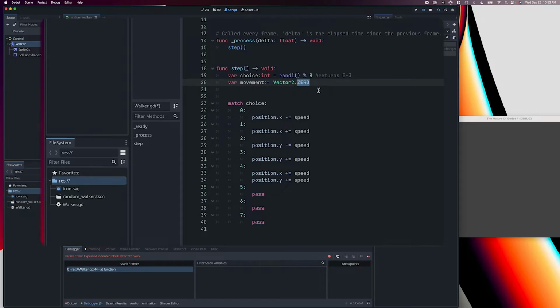And dot 0 is a special thing in Godot that just sets it equal to Vector2, 0, 0. These are exactly the same thing. This is just a little easier to type and way easier to read. So now we have our movement. Our movement starts off as no movement at all, right? That sounds great.